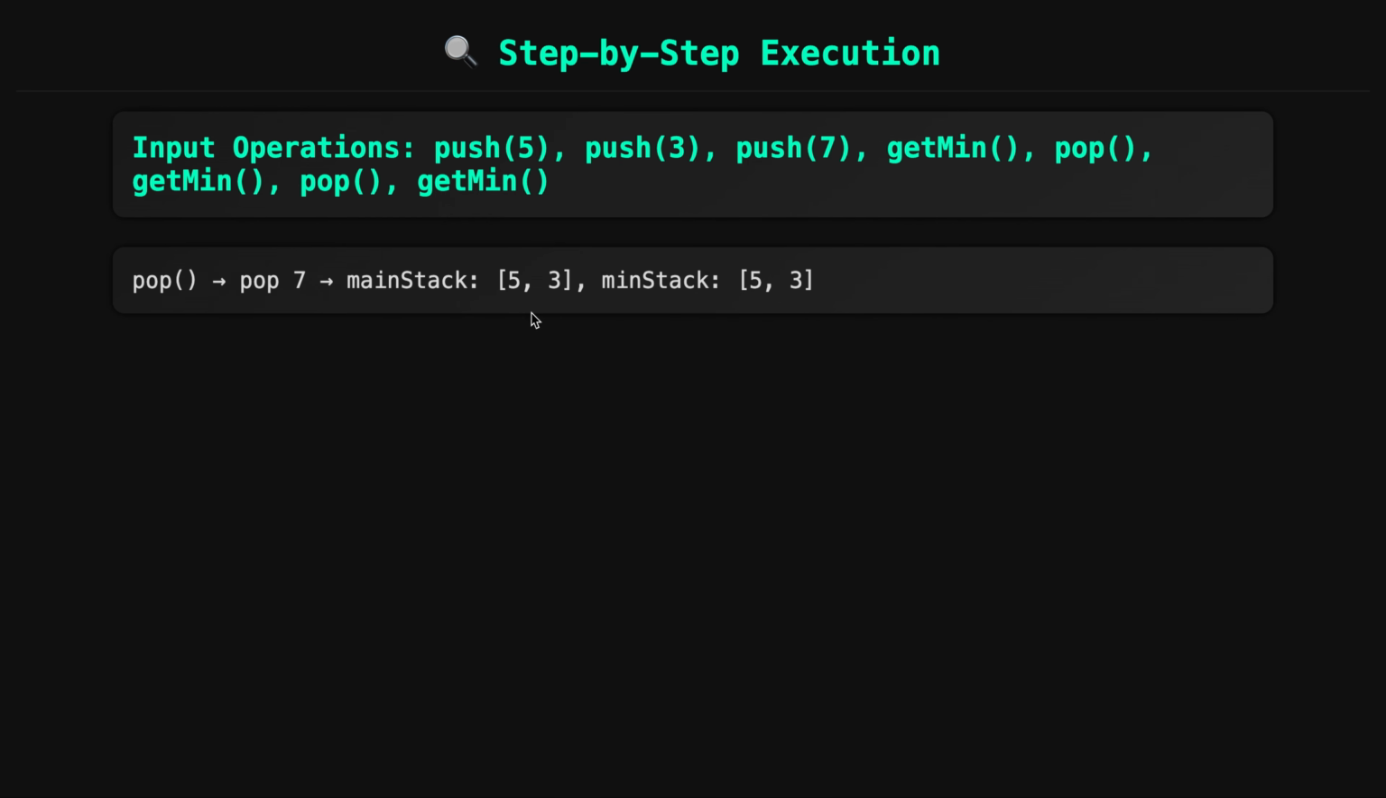Next we have a pop operation. So we pop 7 out of the stack, which is the top of the stack currently, right? And since it is not equal to the min stack top, that means we are not popping out the current min value, right?